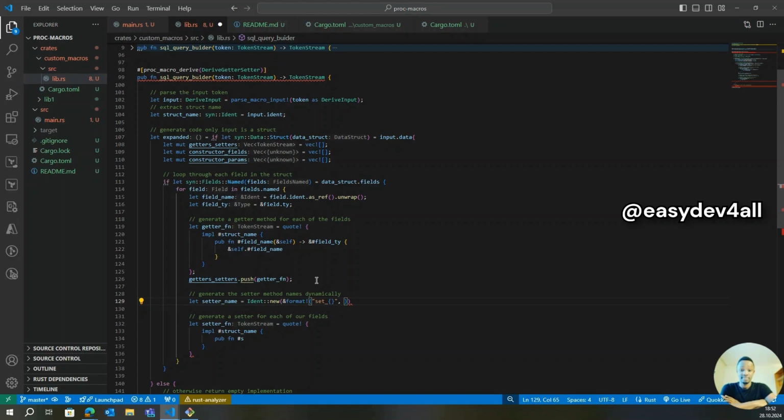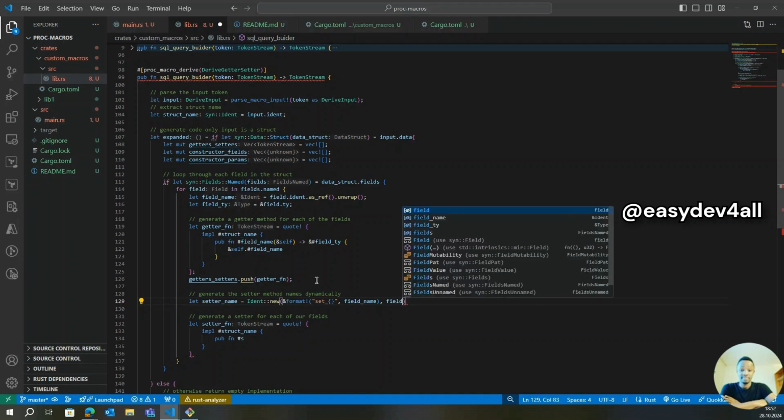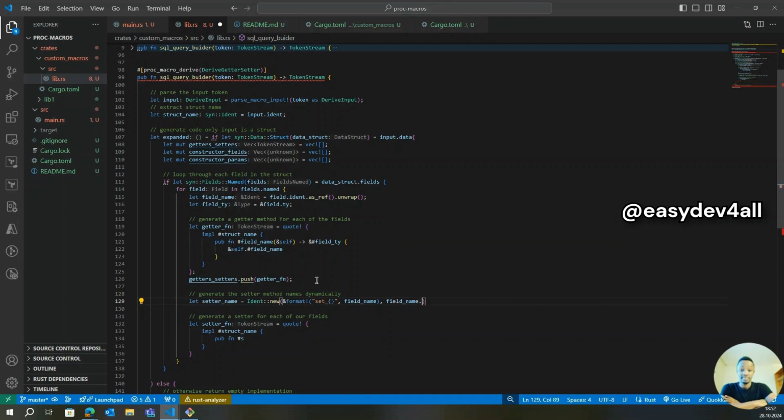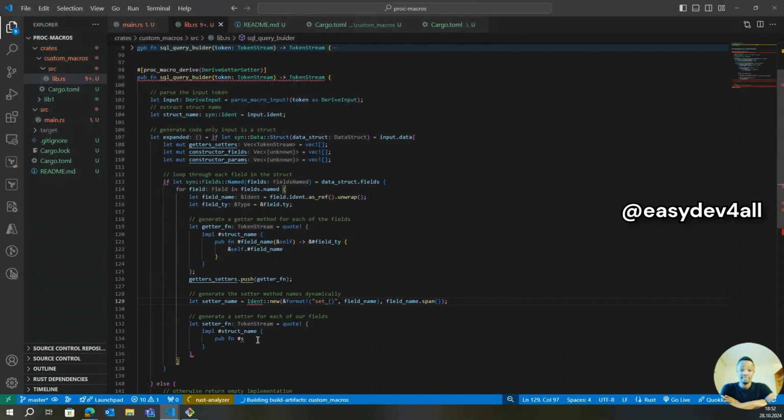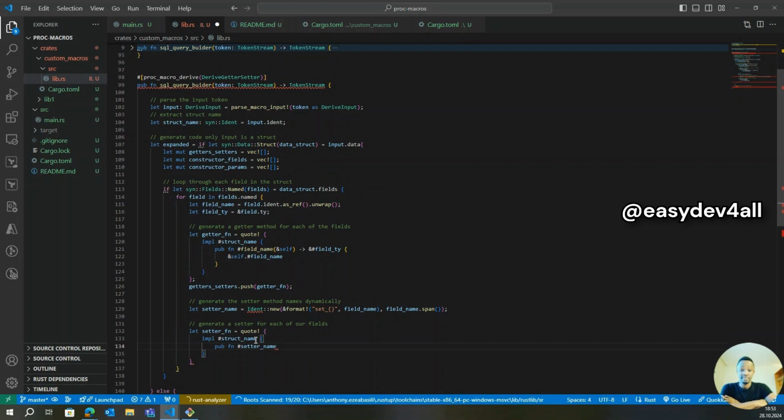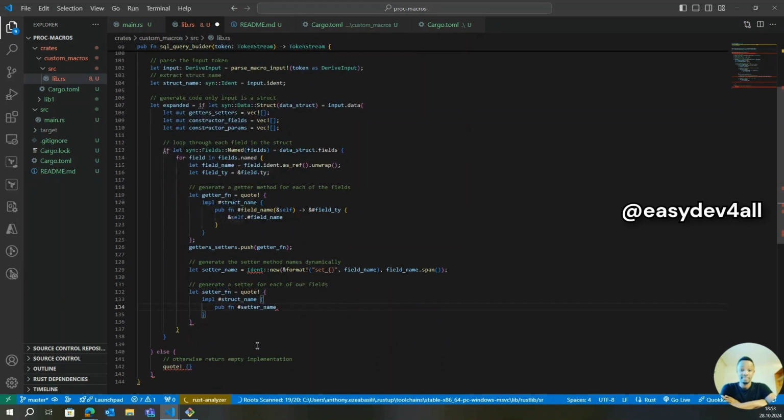And in here, now I need to provide the field name. And of course, what I can now do is to span through my field. So I can come here and say field name dot span. I call the span method. And now that's how I create my setter name. And now what I can simply do is just copy this setter name, come down here, and this will be the name of the function.